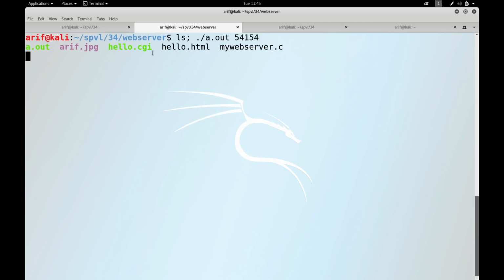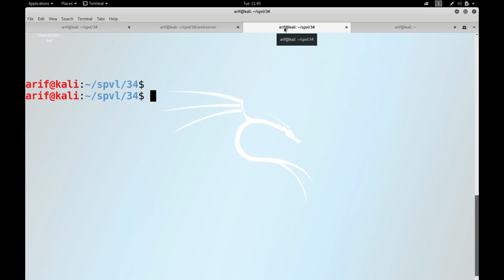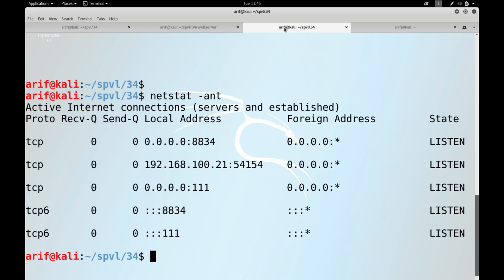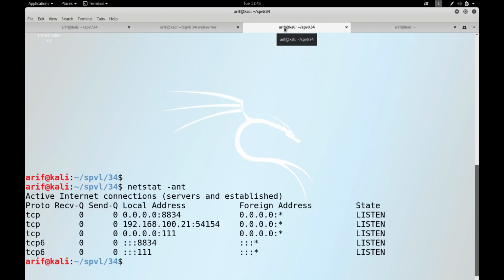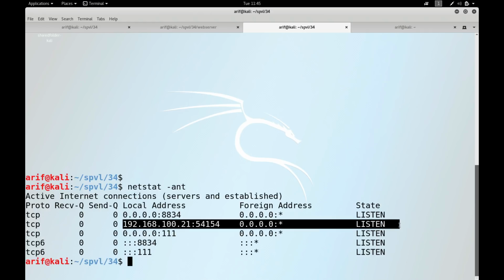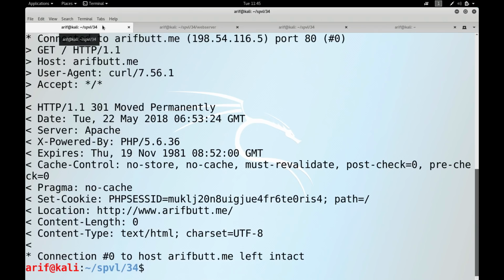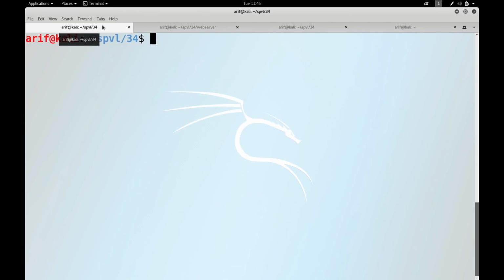Remember, these are the contents of the directory, and let me use netstat again to show you the status of the network sockets. And you can see this server is running and listening on 54154 on 192.168.100.21. Okay, so let us run curl on our own server now and try to understand.